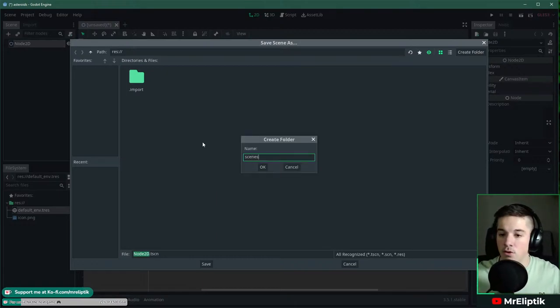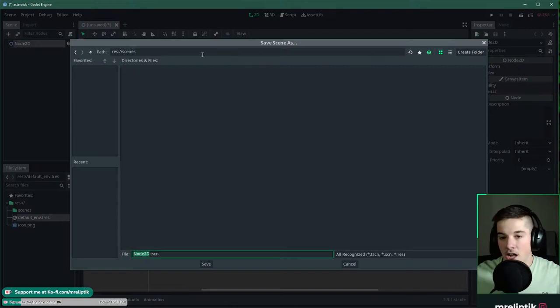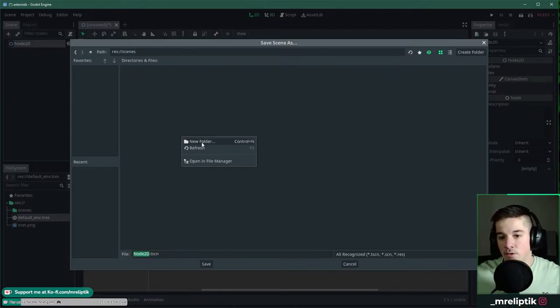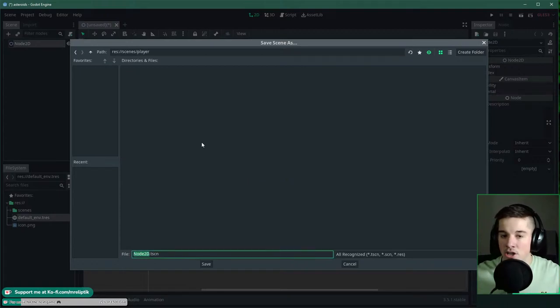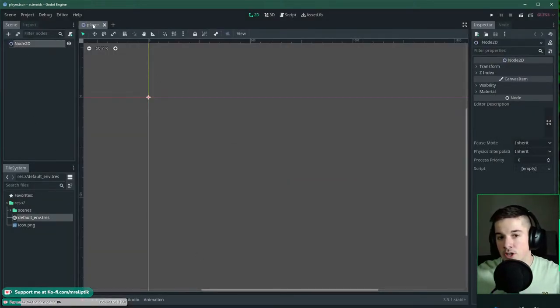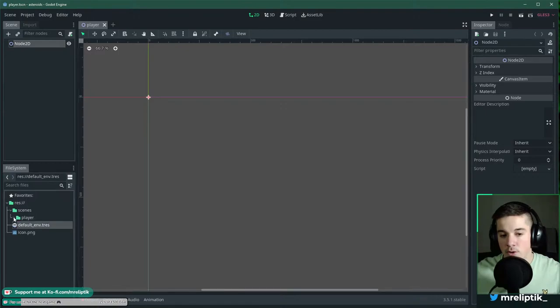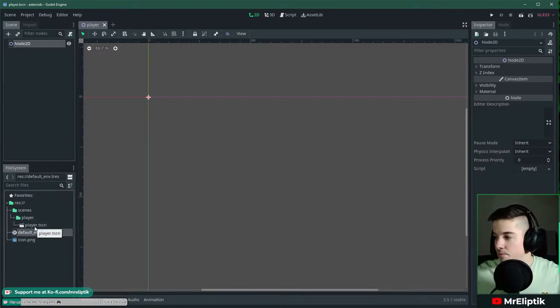I will create a folder called scenes. I'm now in this folder, and in this folder I will create another one that I will call player. And inside here, I will rename the scene to player.tscn and hit save. So now you can see that I have my player here, and if I go under file system, under scenes, player, I have player.tscn.